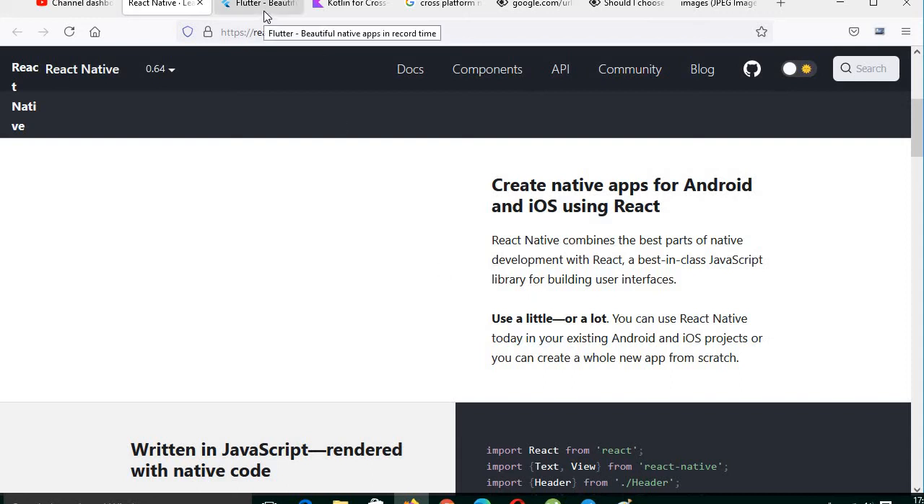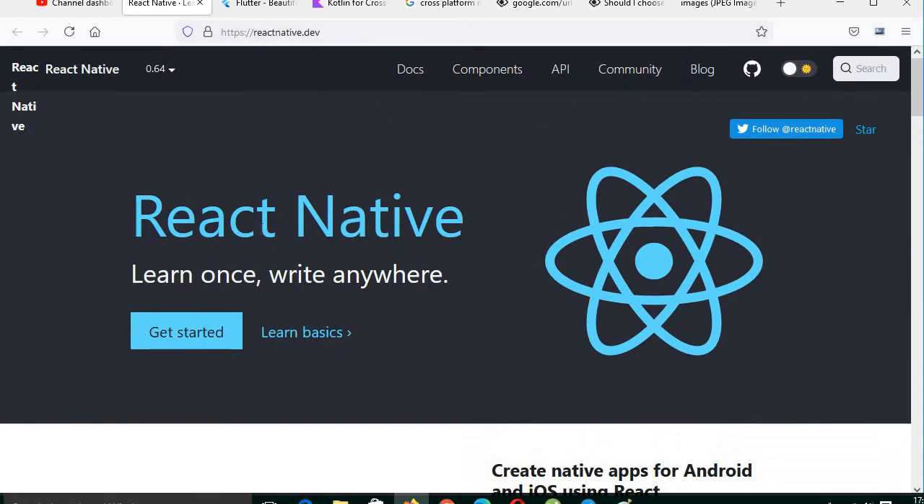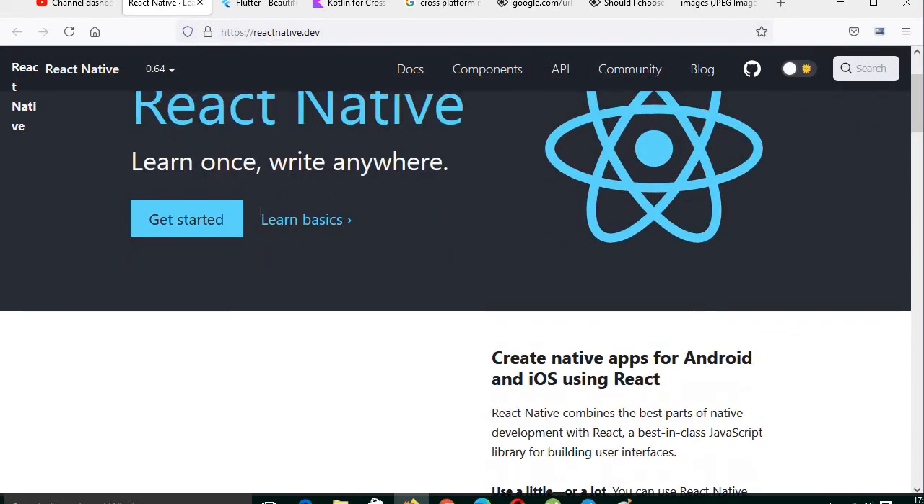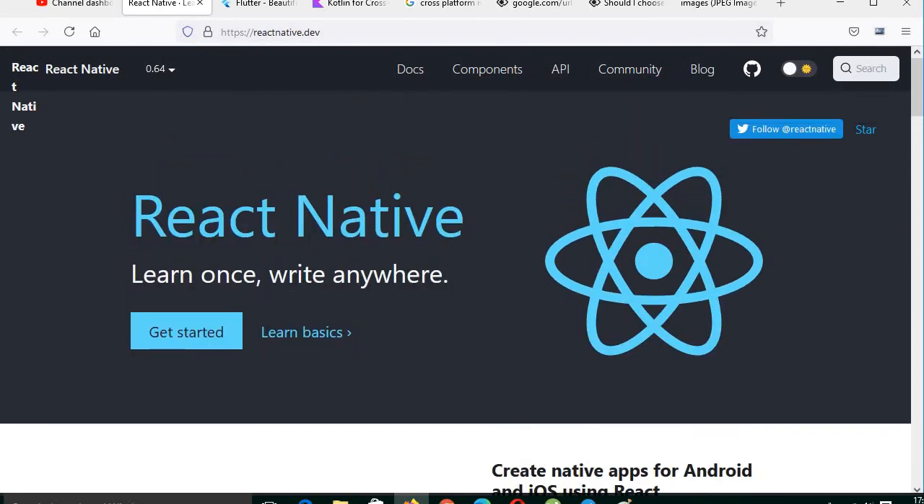By using Flutter, you can create an application for mobile devices, Android, iOS, and also web and desktop applications. Why? Because if you know React Native and JavaScript, you can create a web application with the best web application functionality. React Native: learn once, write anywhere.